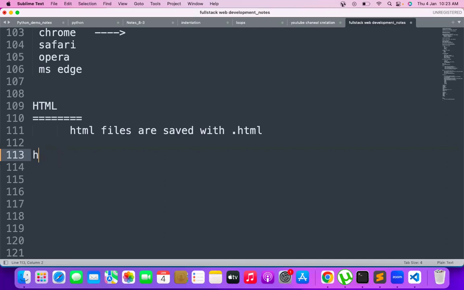So this is the HTML tag. HTML tag is a root level tag. Okay, I got a comment. What is the shortcut for changing the comments? Okay, Control backslash.